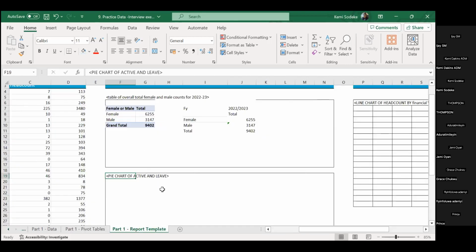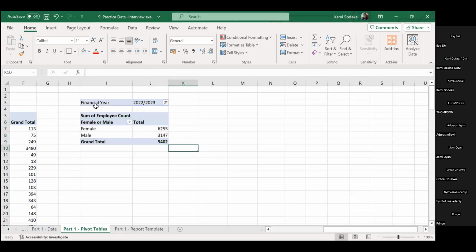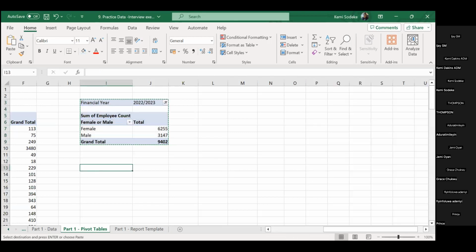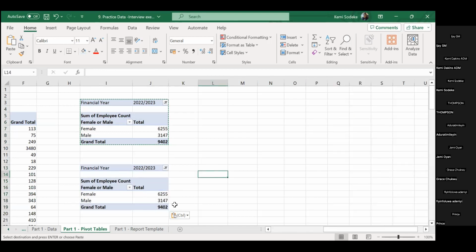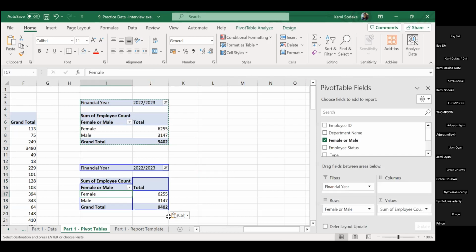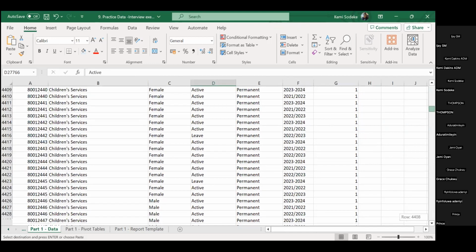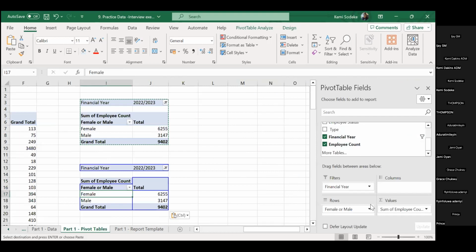So let's do active and leave for 22-23. I'm going to copy this. Ctrl C. I'm going to paste it here. So that's another pivot. And we want financial year 22-23, but now we want active and leave. So where's that on our data? Active and leave is on employee status. So that's what we need. Instead of female or male, we need employee status.